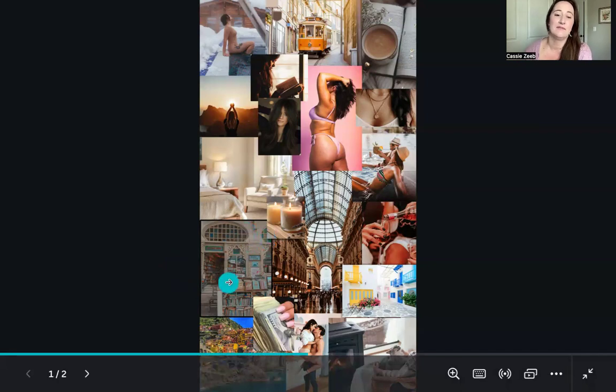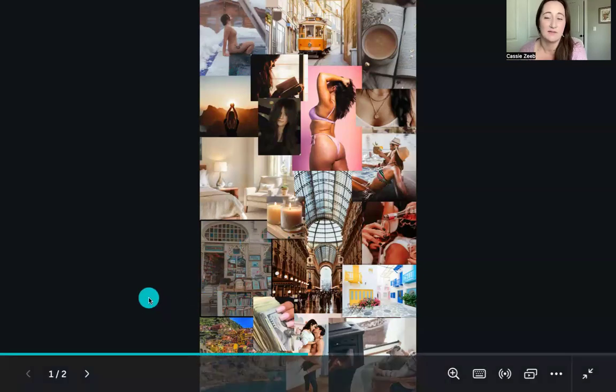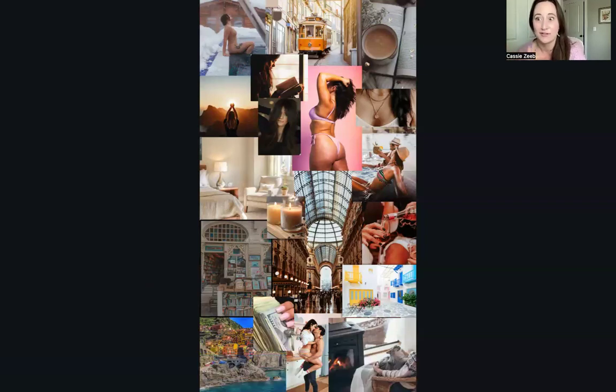I found this photo, just a stock photo here in Canva. I liked it because it also has kind of this Mediterranean feel. So it's kind of travel-esque, kind of like wandering.